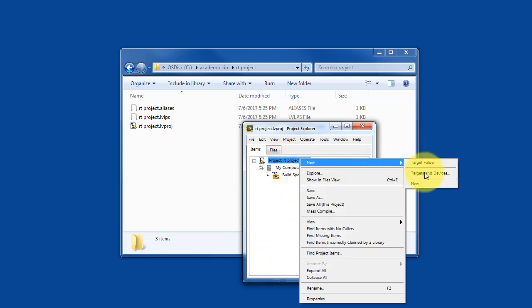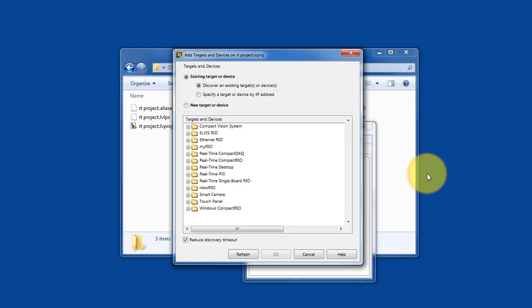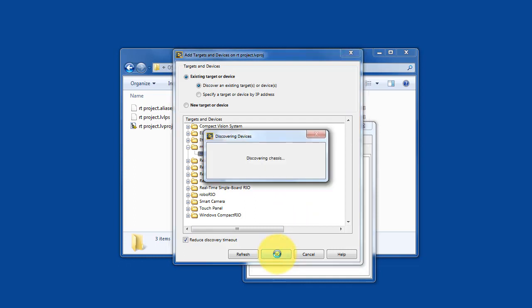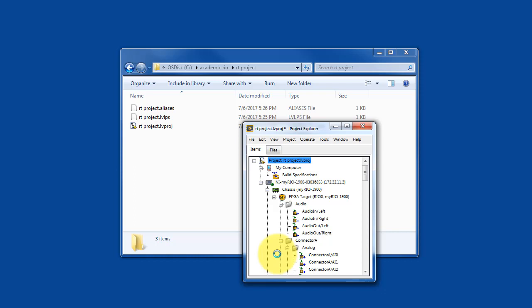I'm going to select the project and then add a new target. We'll use the option to discover existing targets or devices. And at this point, this is where you would be looking for your particular academic RIO device. In my case, I have a MyRIO attached. And this populates the project with the NI MyRIO target, as well as all of its various resources.